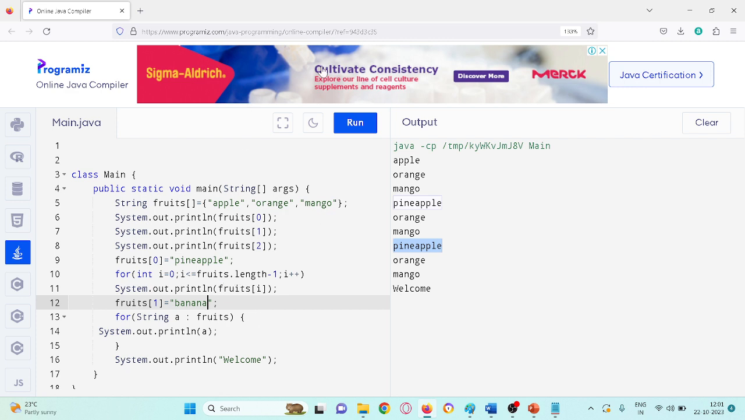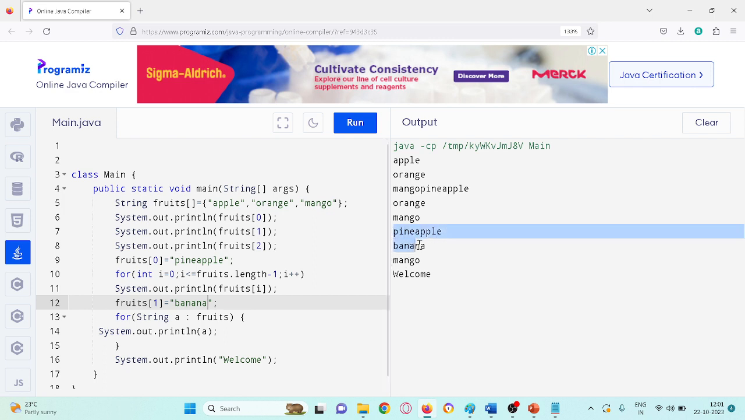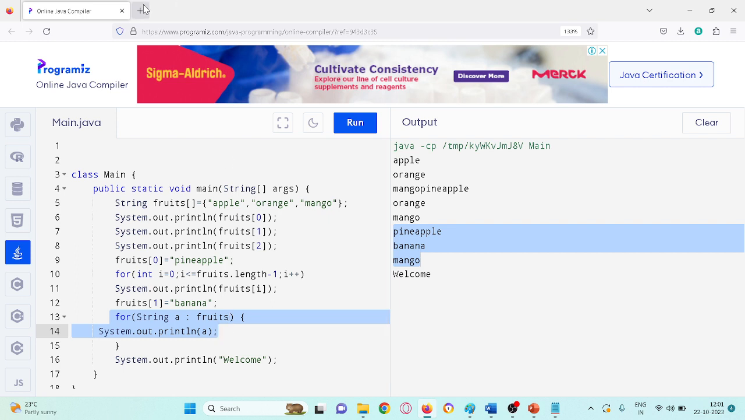Banana. Okay. Now if you run this, I have changed the first item. So see here, pineapple, banana, mango. Third, because we are displaying using for each loop. So you can change the value. You can assign some other value. Then one more thing is, you can copy array from one array to another array.